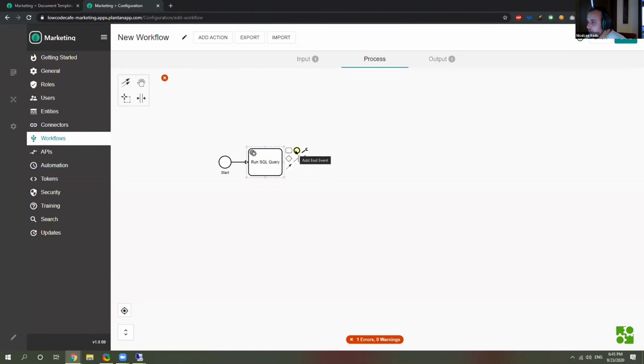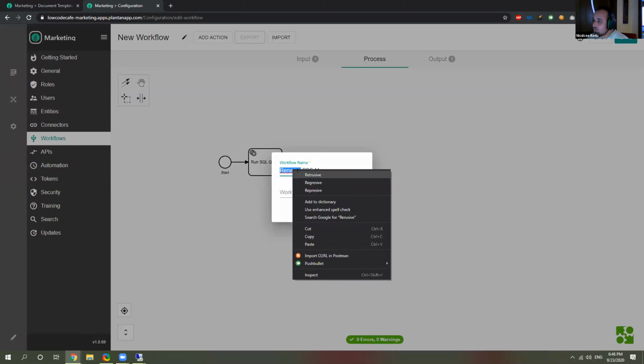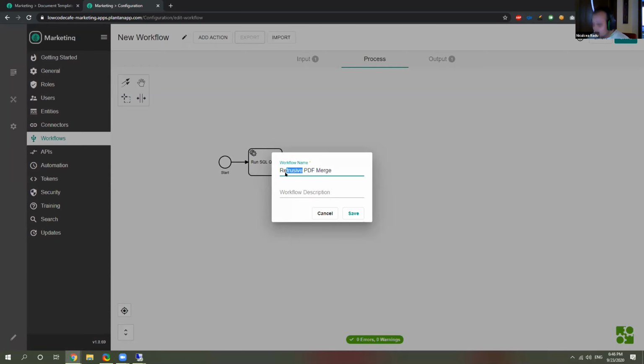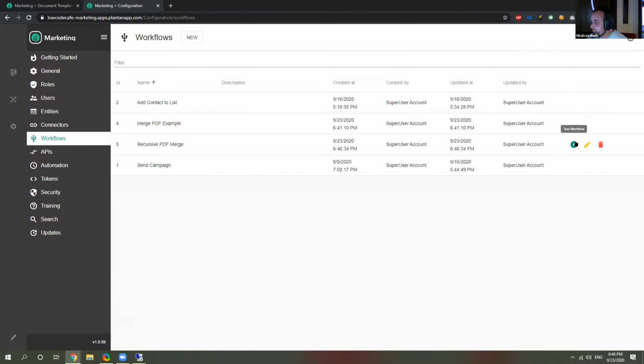What I'm going to do really quickly at this moment is save the workflow, because the next action that I need is actually the workflow itself. I don't have it right now because there's no workflow saved. So I'm just going to say recursive PDF merge, and click save again, and just come back to it.